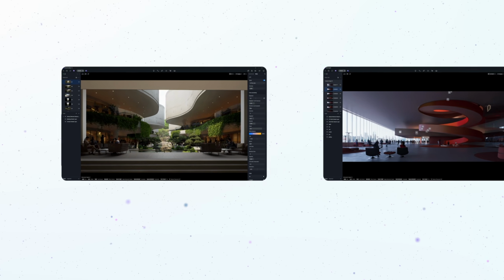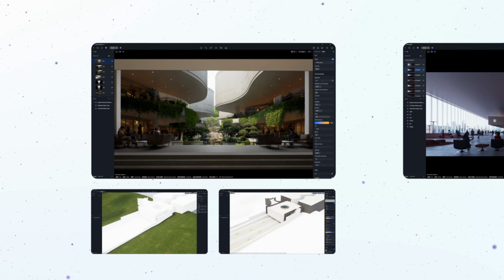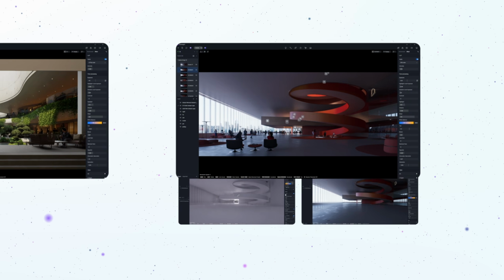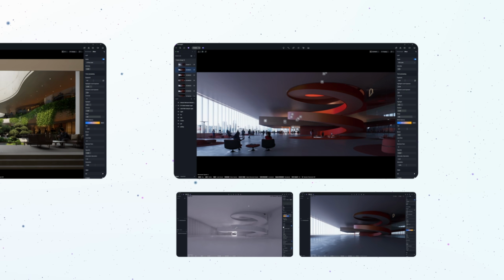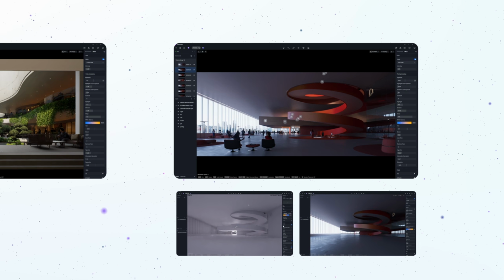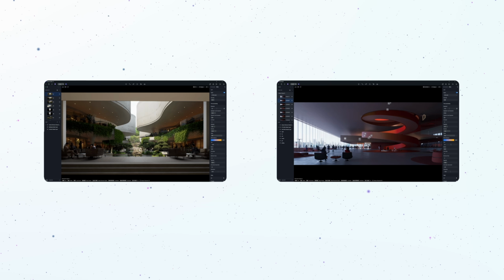For example, you can split a project by assigning the landscape areas to one group and the main building to another. Or divide the work between interior styling and lighting design so each team can focus on their specialty. These are just a few examples. You can always choose what works best for your team.